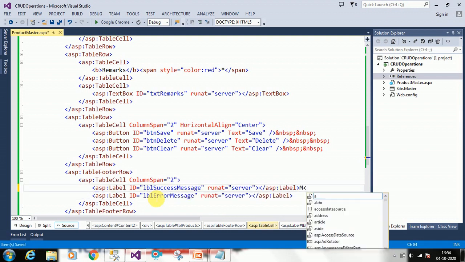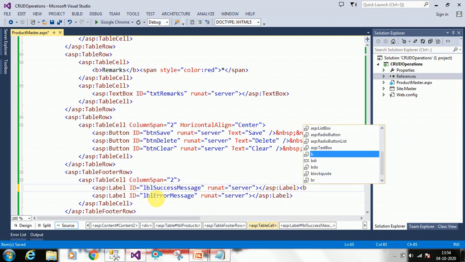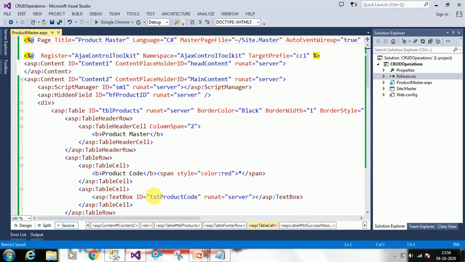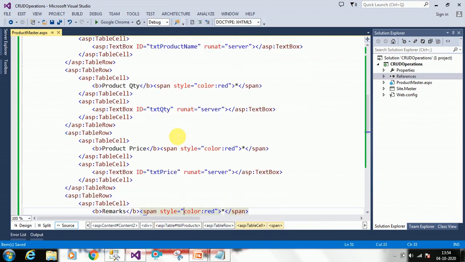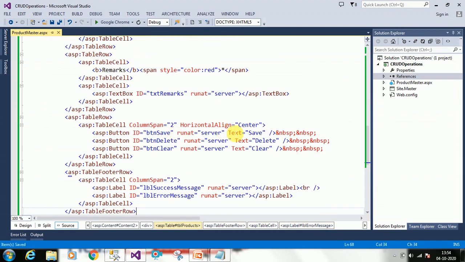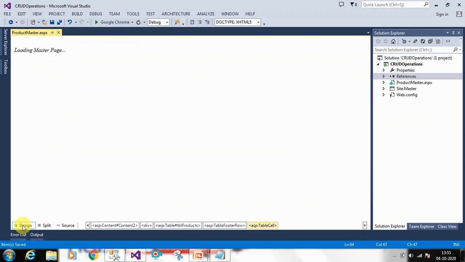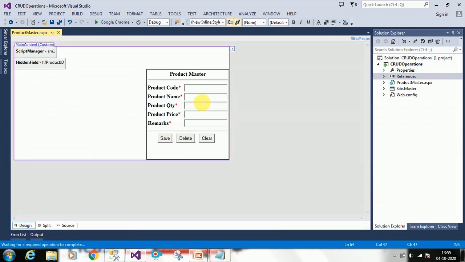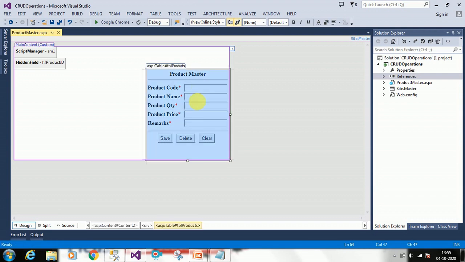So I'm giving one break here. Also here I want to add one horizontal row after product master. Then before the buttons also I want one horizontal row, and now we'll see the design. So now we have created product master with the 3 buttons.